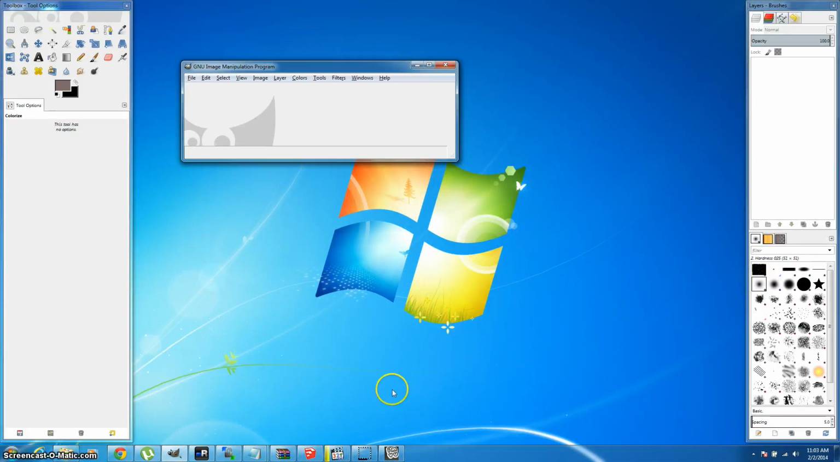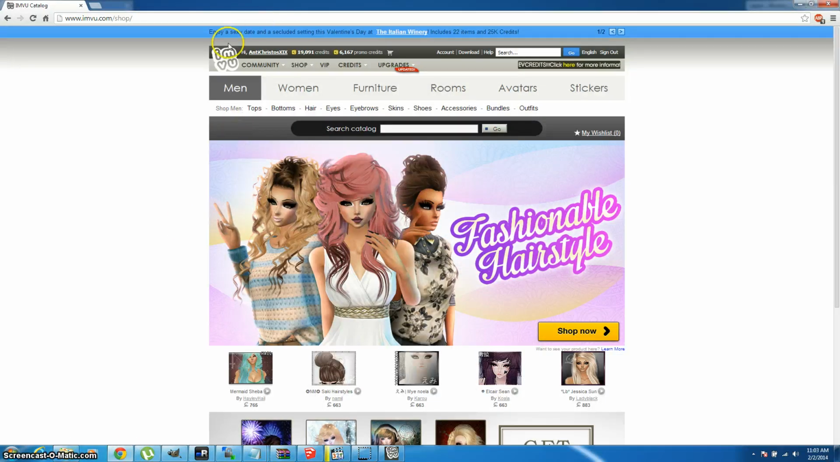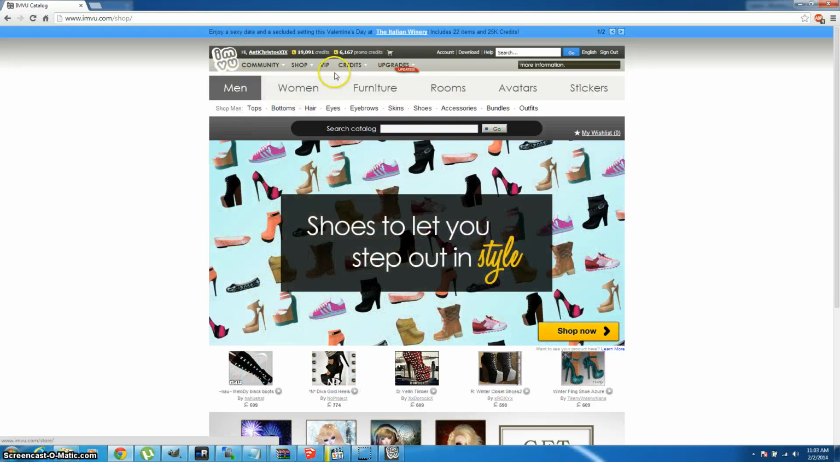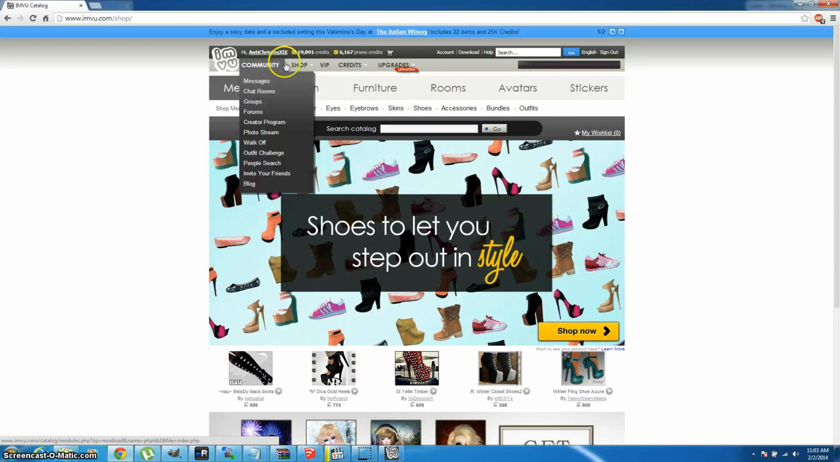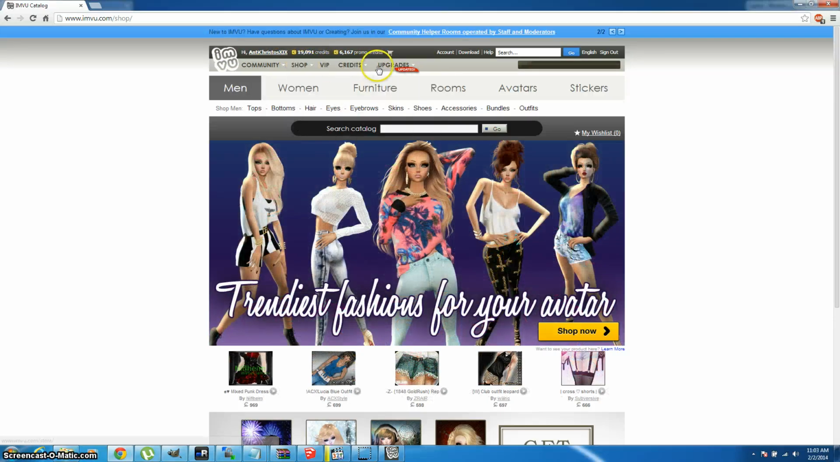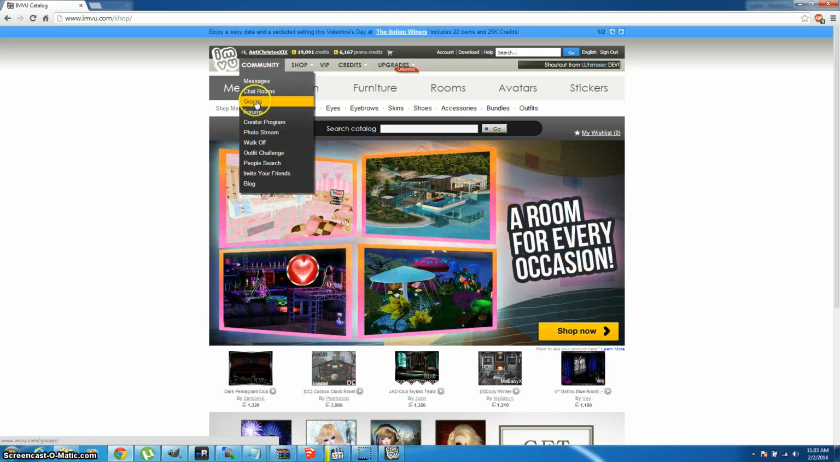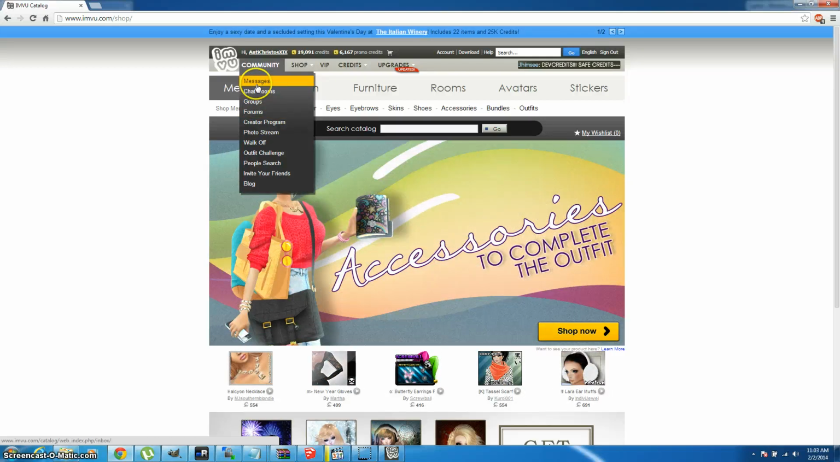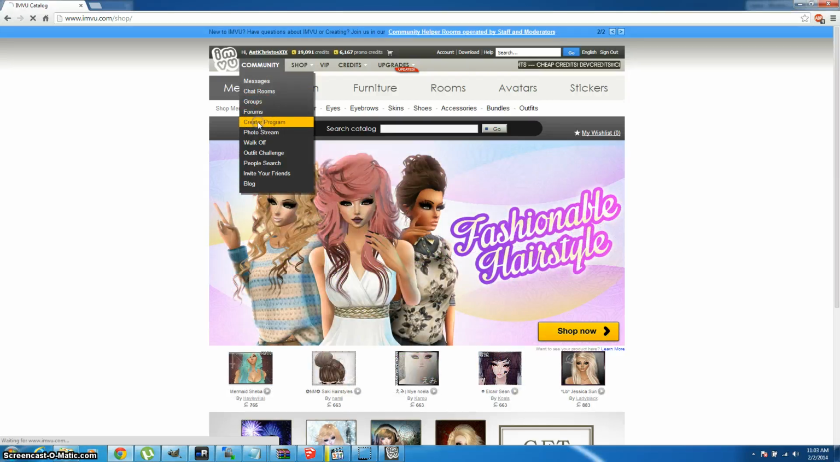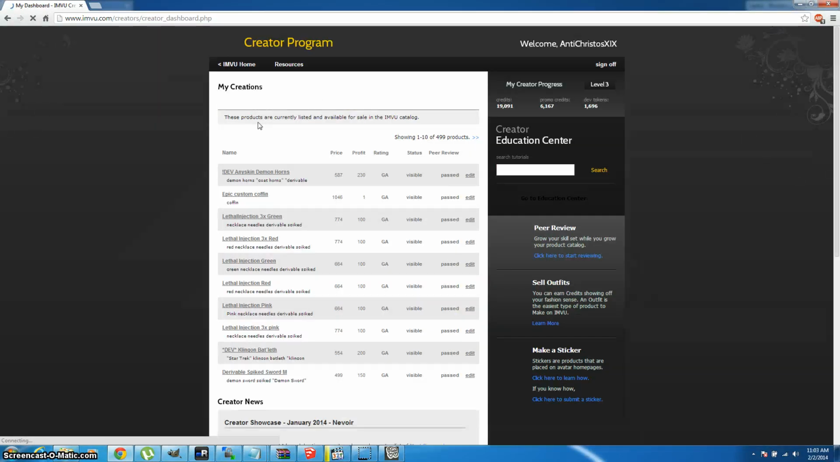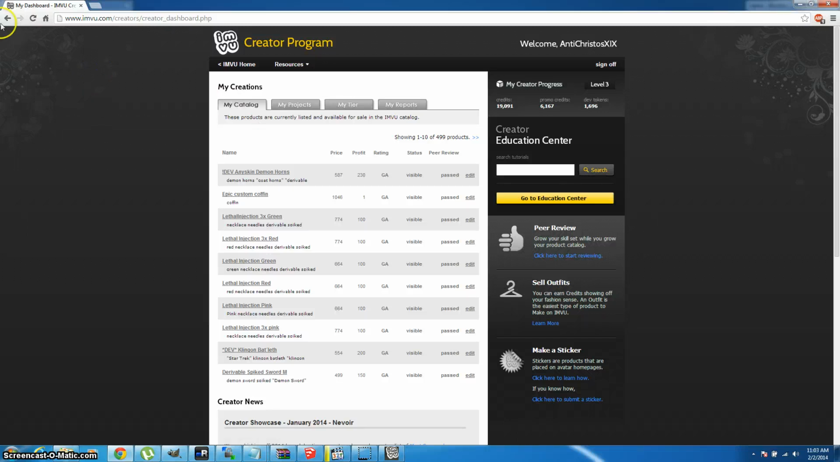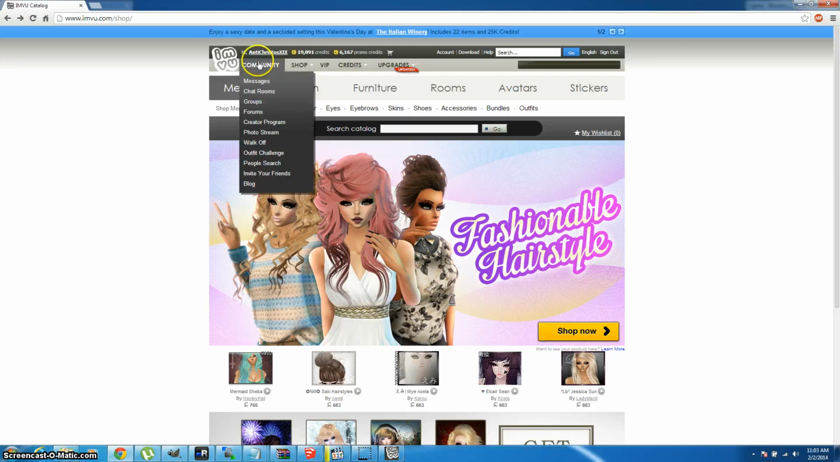Okay, so once on the website, let's have a look here. You want to look at the banner at the top, where you see Community, Shop, VIP, Credits and Upgrades. You want to go into the Creator Program underneath Community. But if you do go there, it's probably going to tell you you need VIP. I'm already a member, so I don't need to register myself. I'm just showing you how to get there for demonstration purposes.